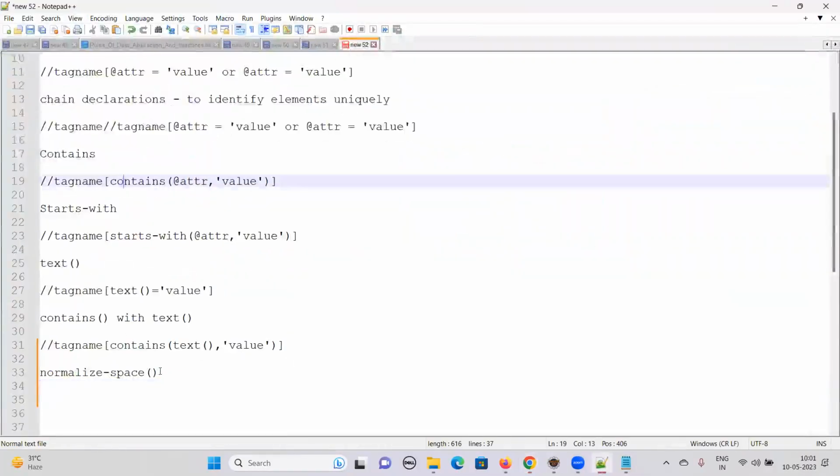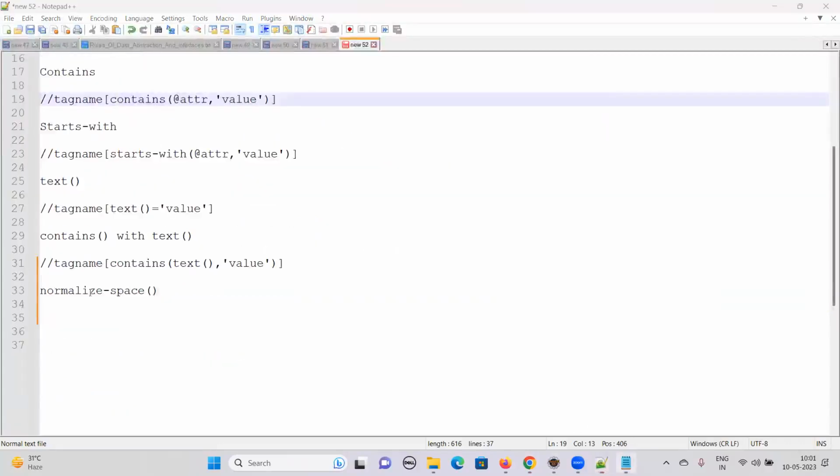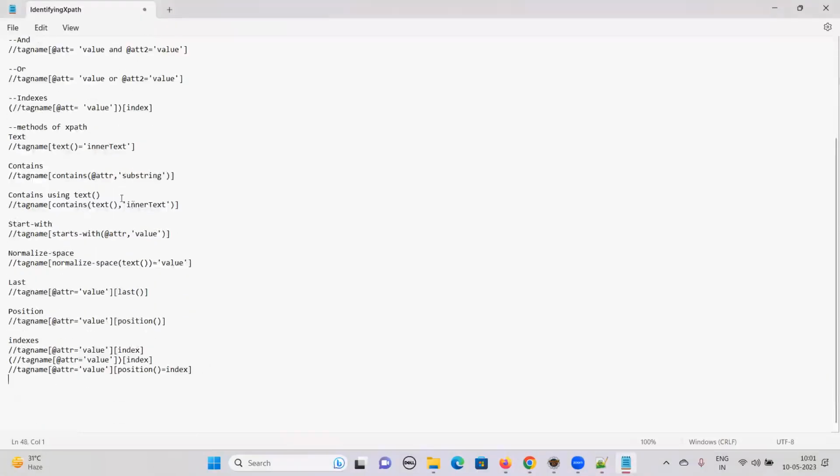I'll just try to list it down. Here I'll use tag name, not, this text, maybe the value, and close it. So this is the syntax of not.